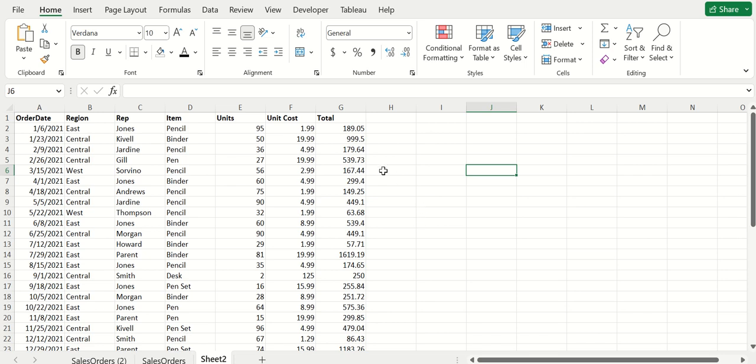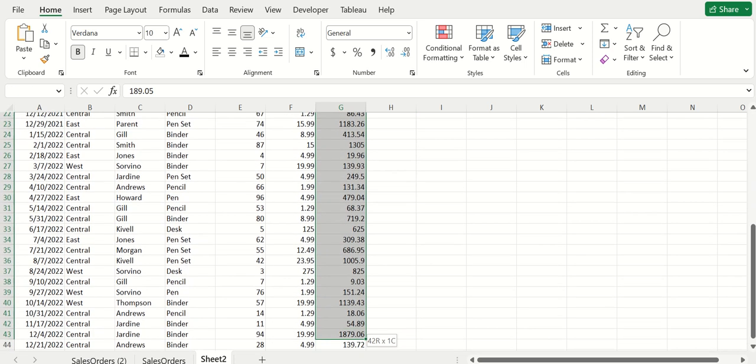So say that this company had a dollar threshold every day that they needed to meet in order for it to be a good sales day. We can assume that the dollar threshold is 400 for now. So let's use conditional formatting to make that happen. So the first thing I'll do is I want to analyze these total values here. So I'm going to highlight those values.